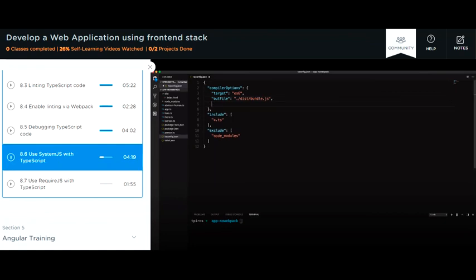Now when you use this outFile option, you need to also specify a module. And as you can see, there are a bunch of options here that we can use for modules. However, outFile can only be used with either System or with AMD. So I'm going to be using System, and that means that we want to use the system.js module loader.